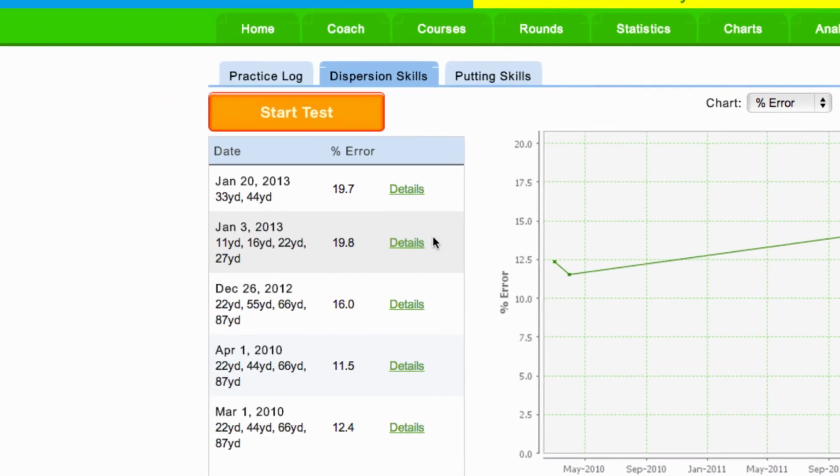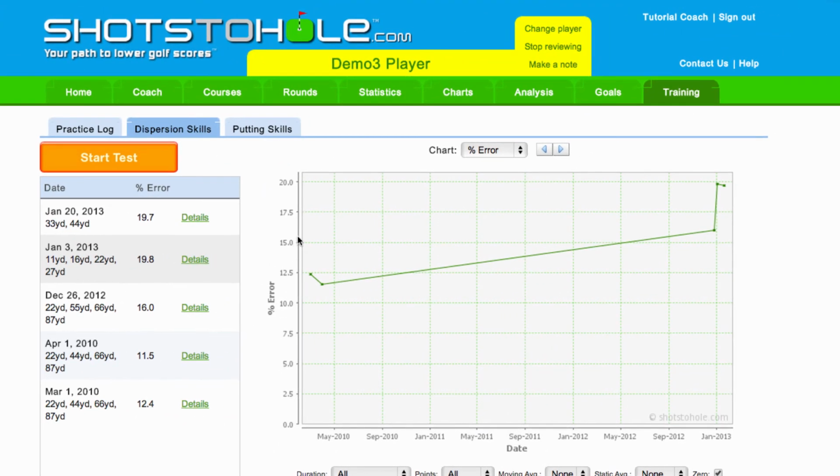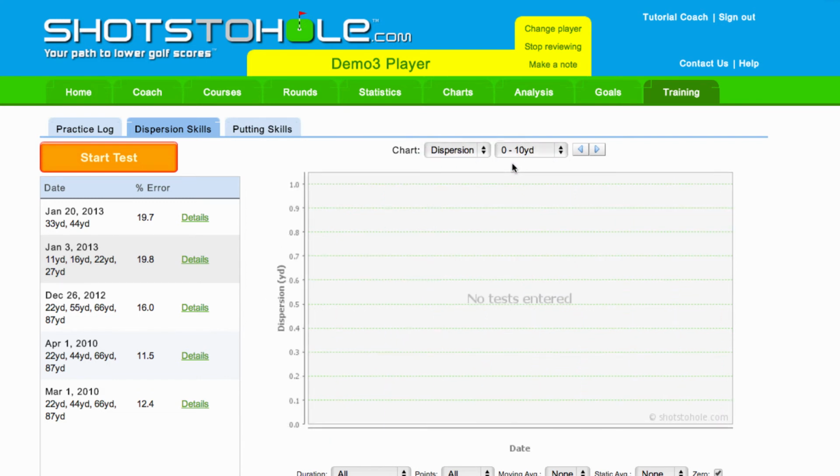Once you've completed your test, you get an overall report of how things are going. The overall report tells you your error percentage, so here the lower the number the better your performance is. But also you can have a look at how you're going within different distances from a dispersion, or how close to the hole you're hitting it.